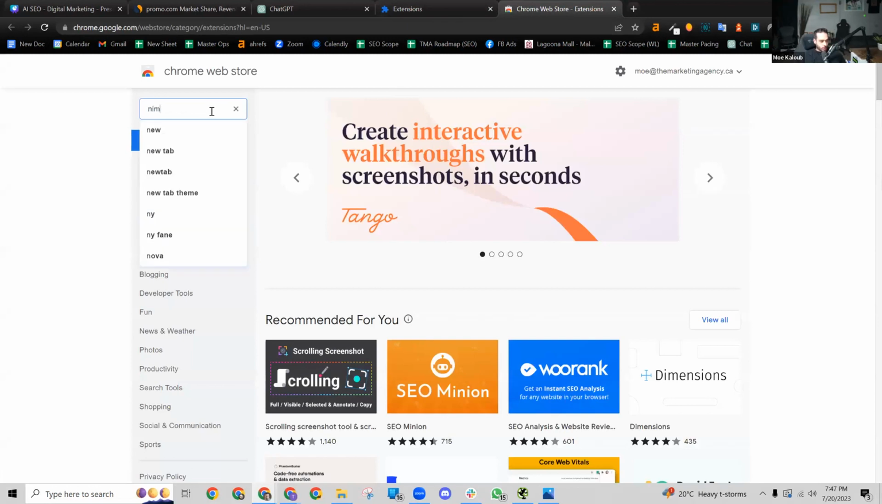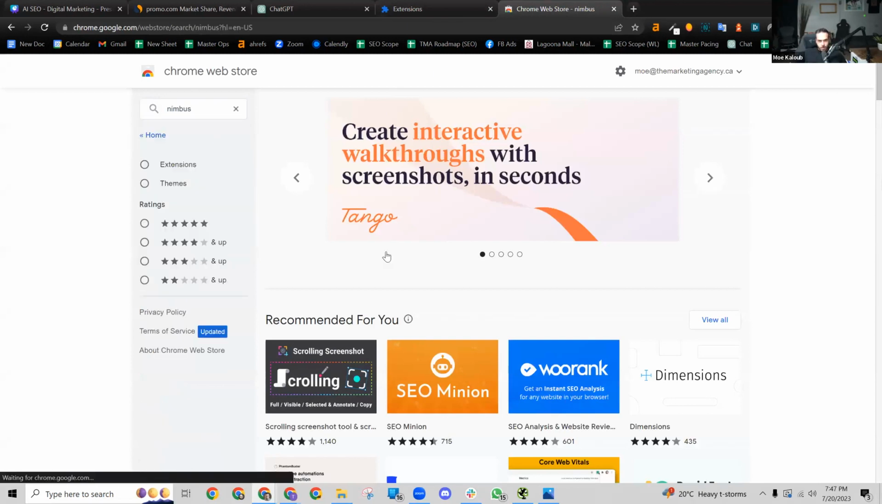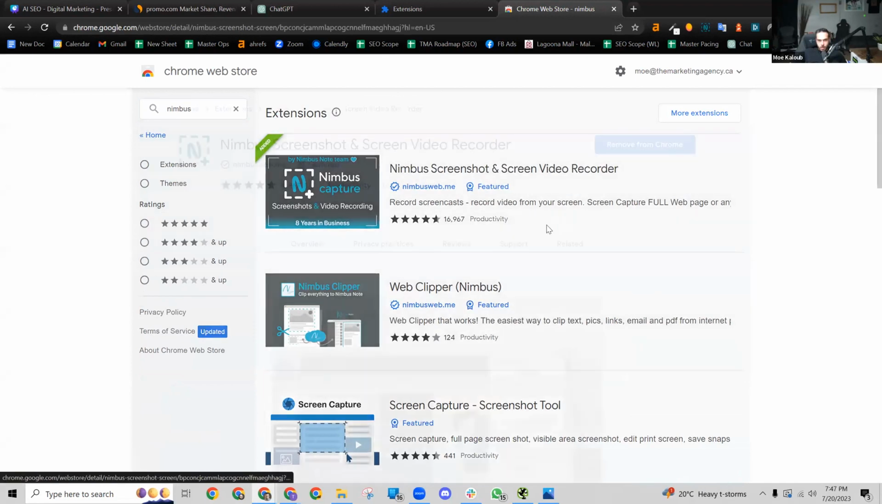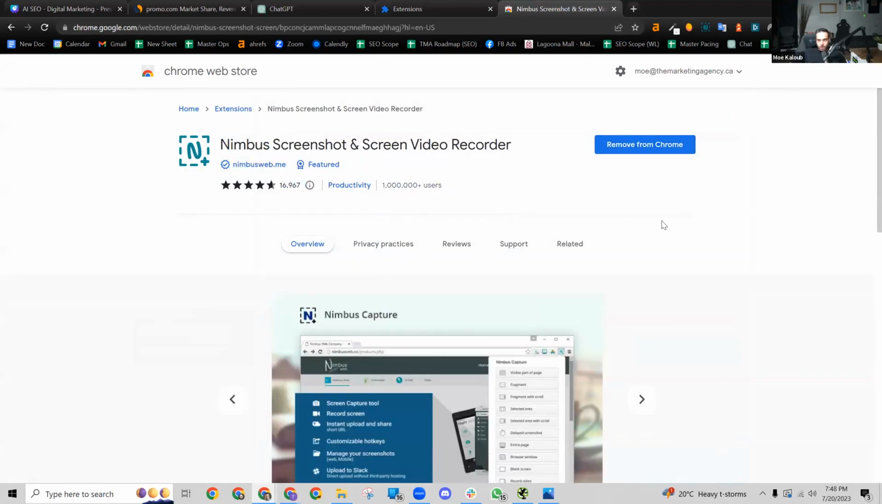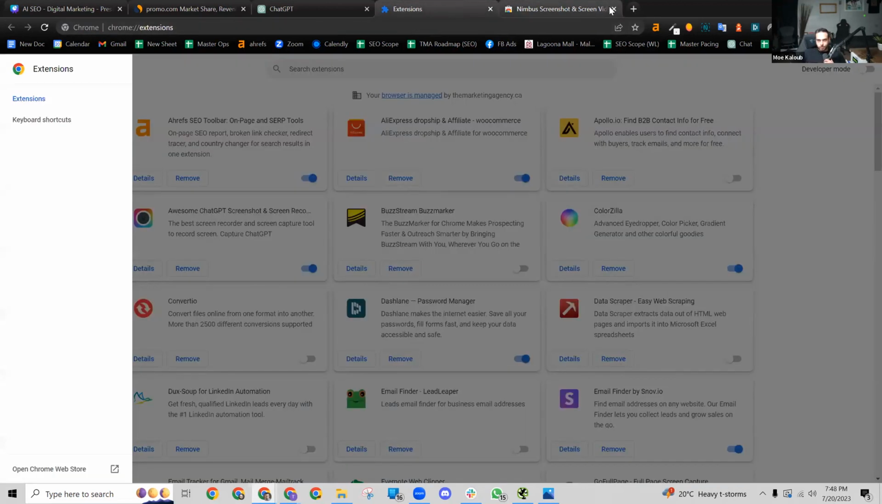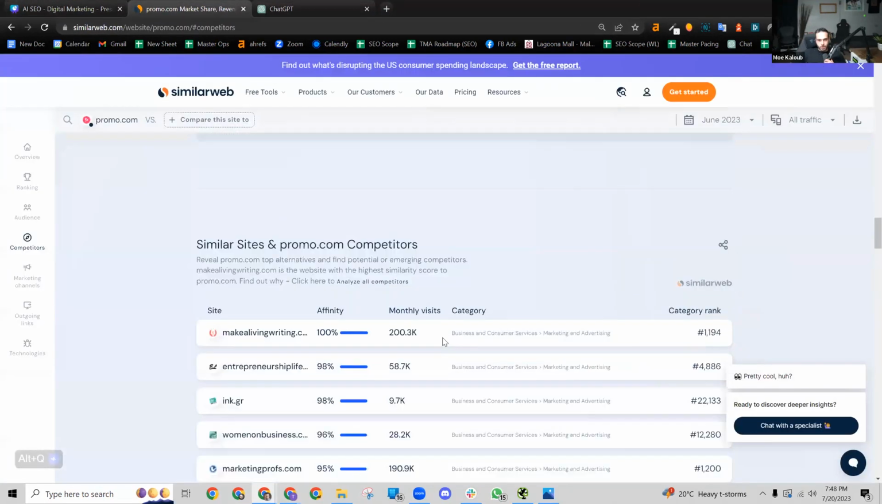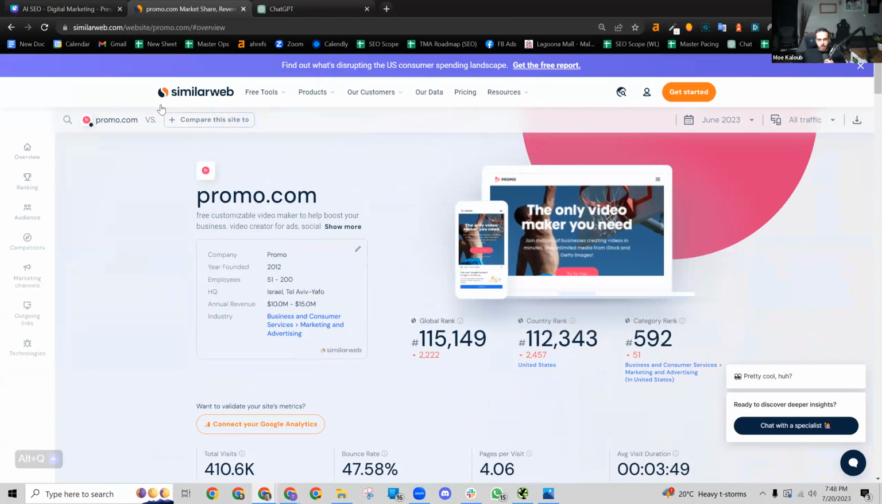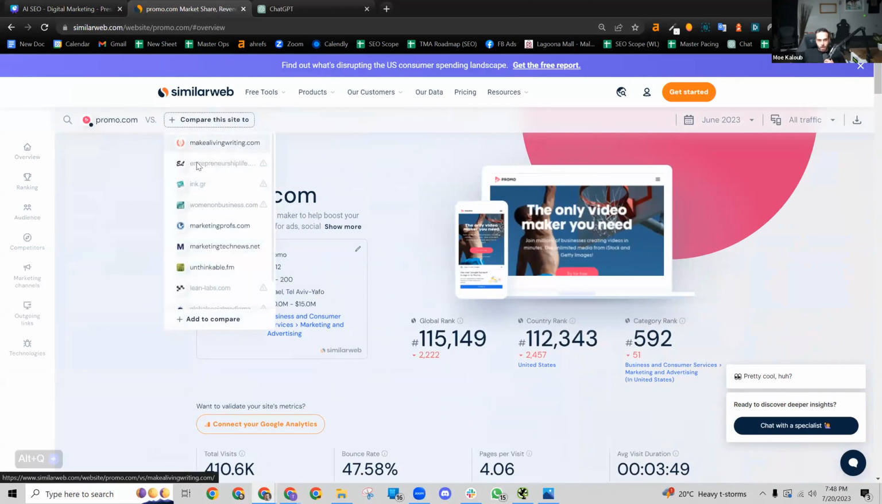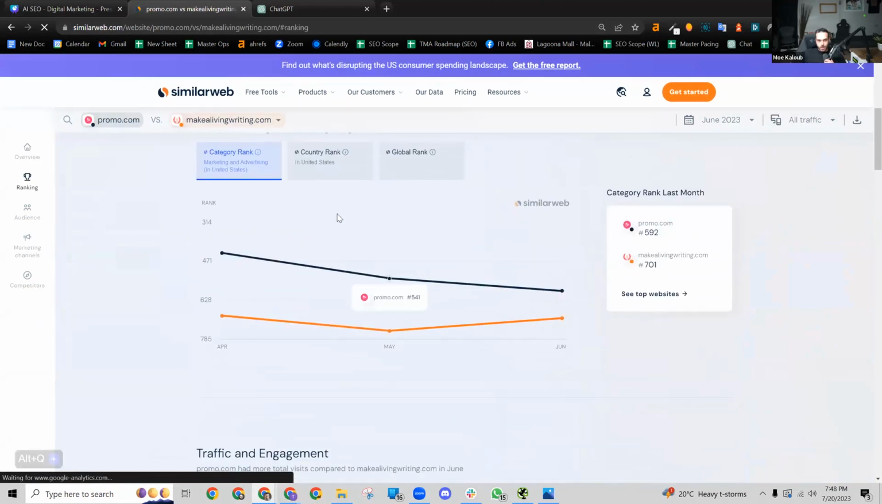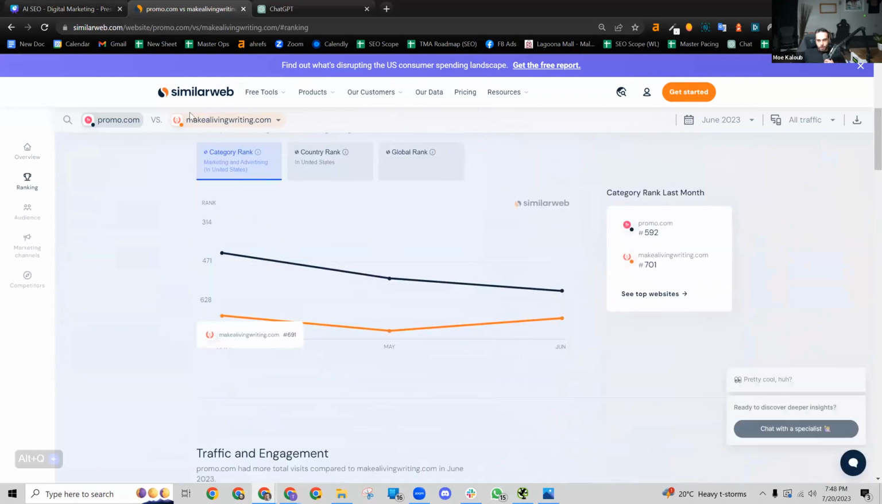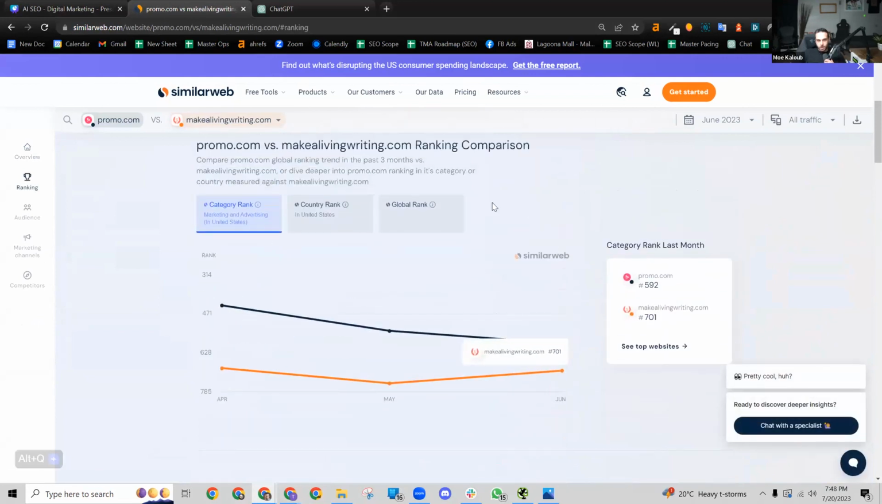And I personally use Nimbus. You get that installed. Right now I have the remove prompt because it's already installed. You come back into SimilarWeb. So a quick overview of the information that we're getting for both our brand and a competitor brand. And this is where we're able to get a side-by-side comparison of overall rank across SimilarWeb.